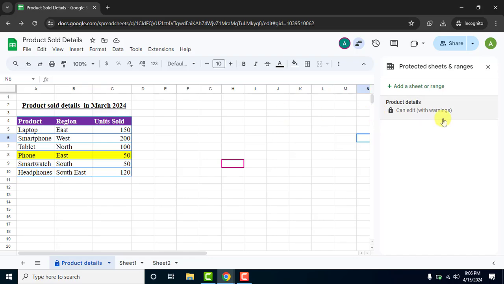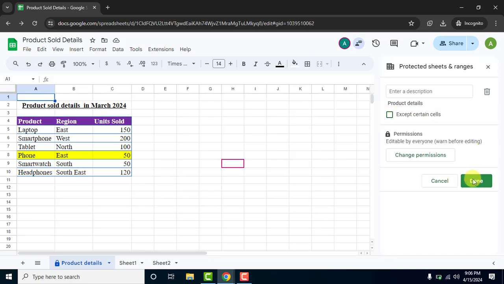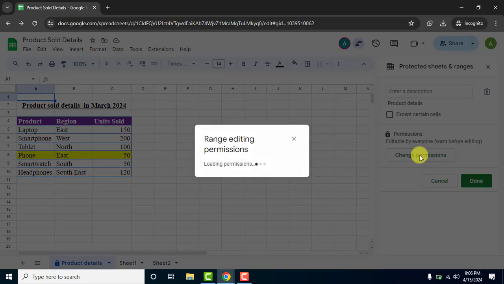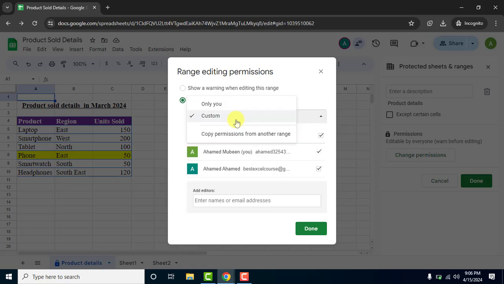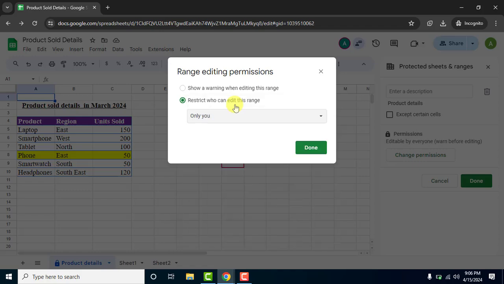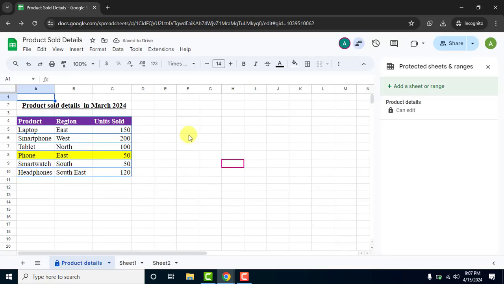It's very simple. I'm going to click this one, right? And I'm going to come here, and I'm going to change the permission. The permission is restrict who can edit this range, and I'm going to select only you. If you select only you, only the owner can edit this sheet, nobody else can edit the sheet, right? I'm going to click the done button. If I click the done button, the changes are saved.